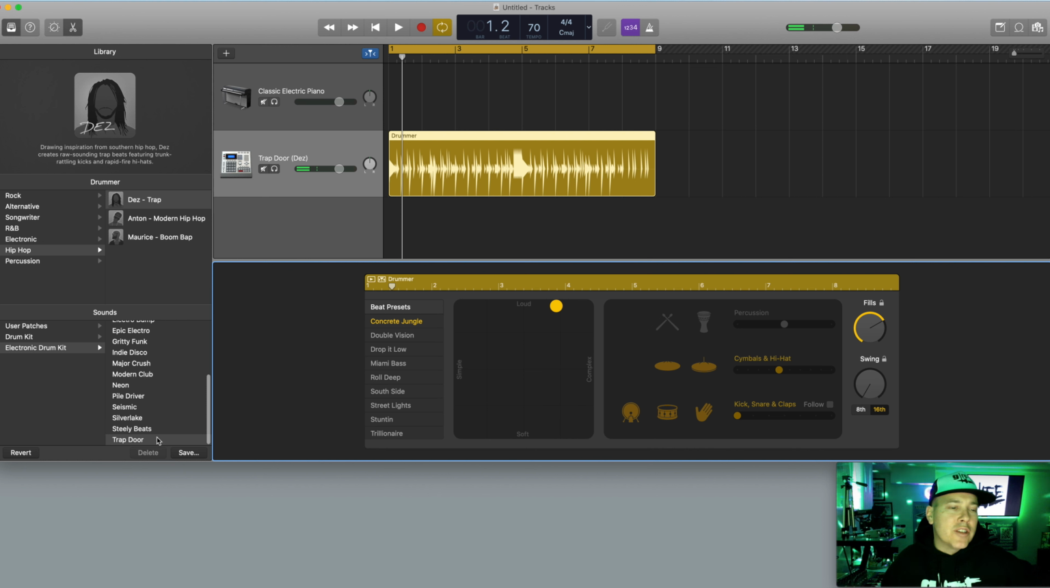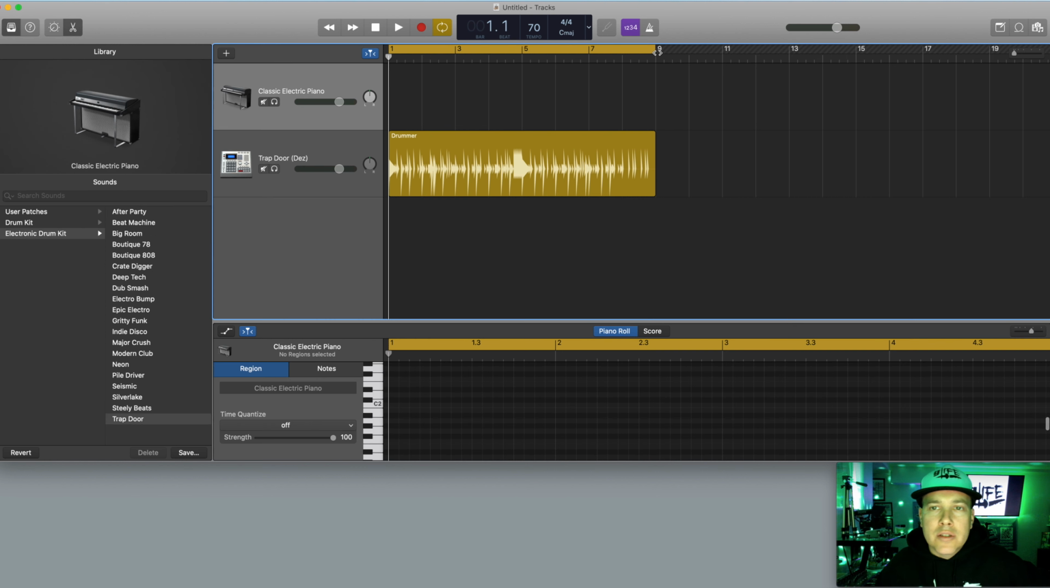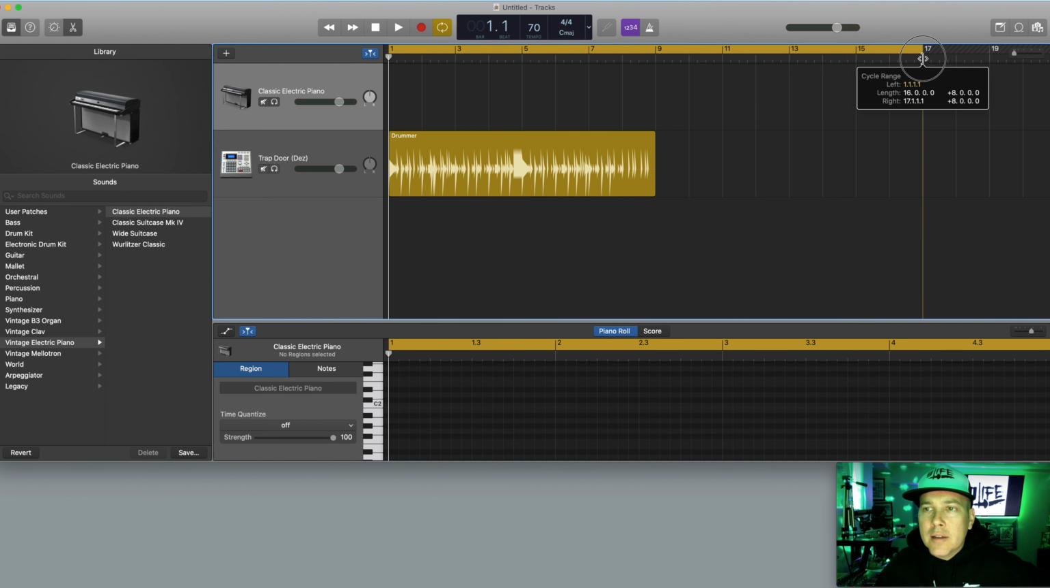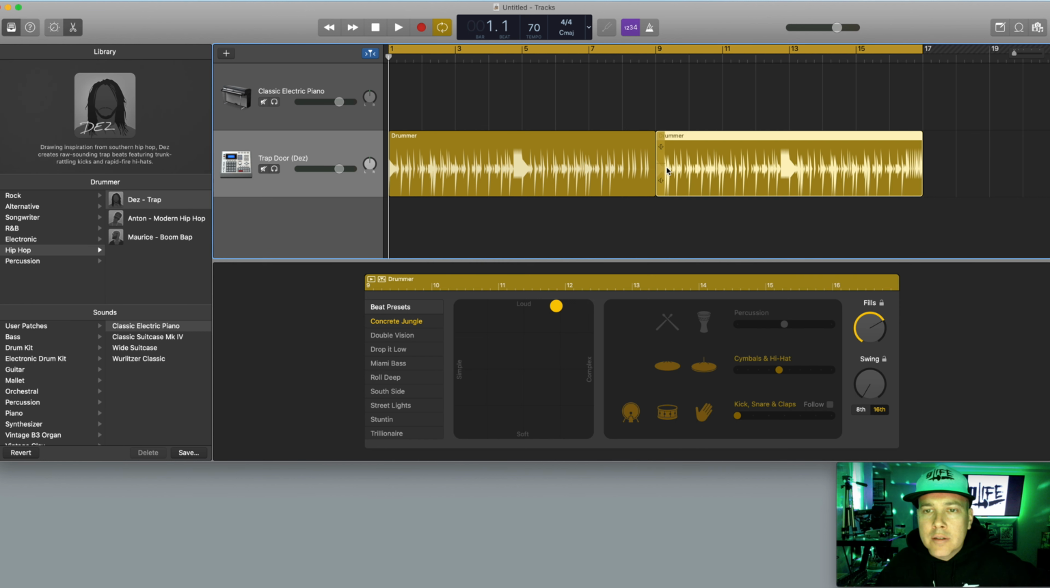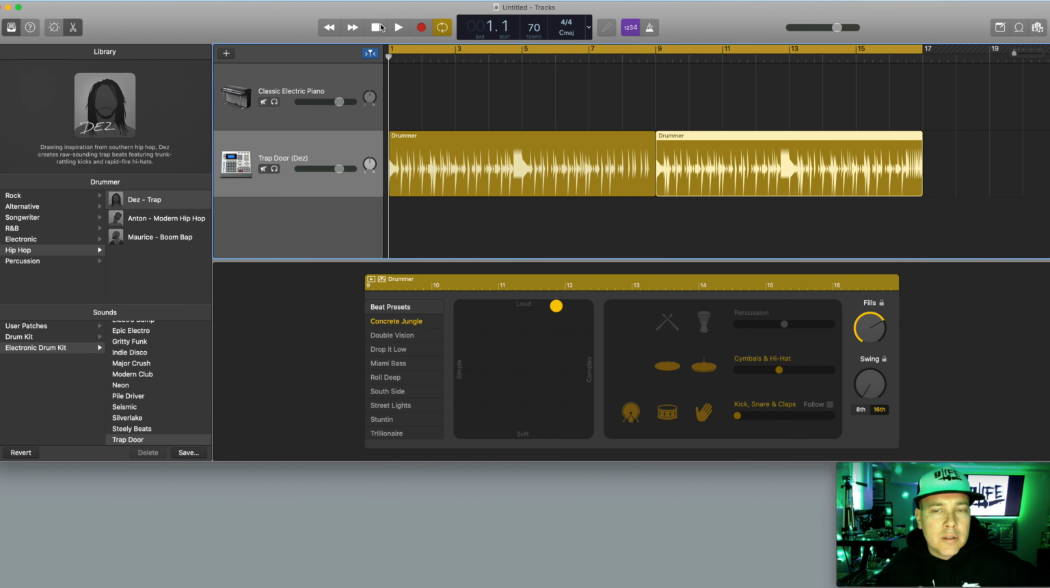Then you can also change the kit. Right now we're in a trapdoor kit, so you can change things here, change things here, change things here. That's the drummer track. It's cool. I like to use it just to make sure my melodies are going okay. So let's come up with like a 16 bar, what they would call a melody, and we'll do it with piano.